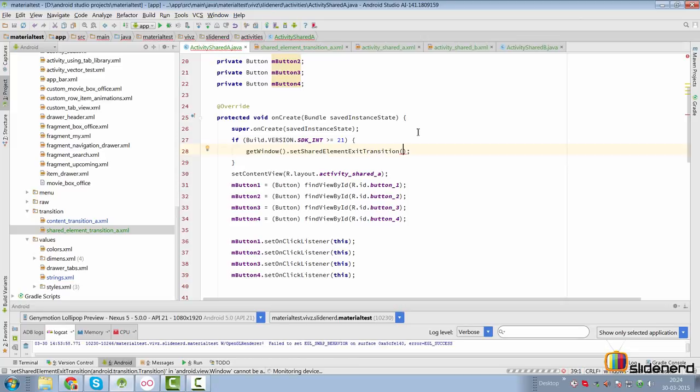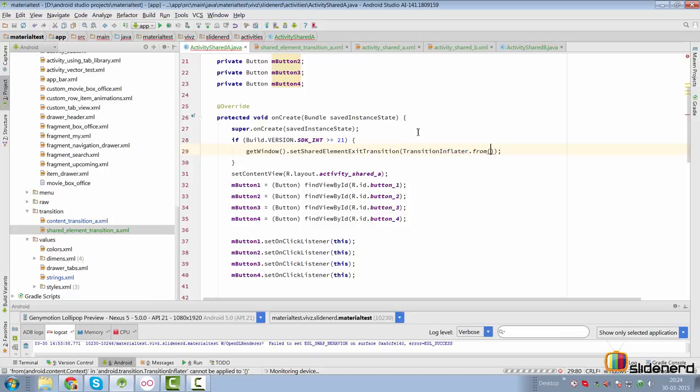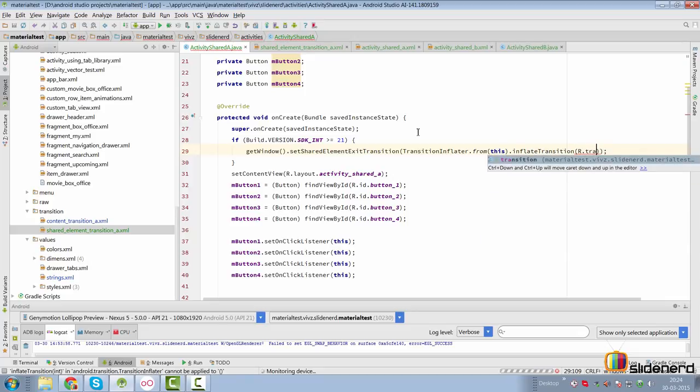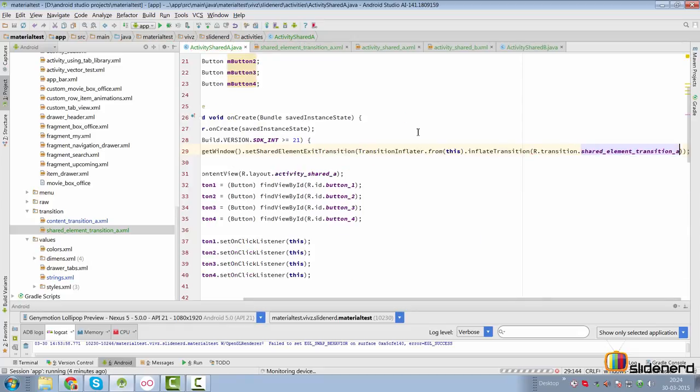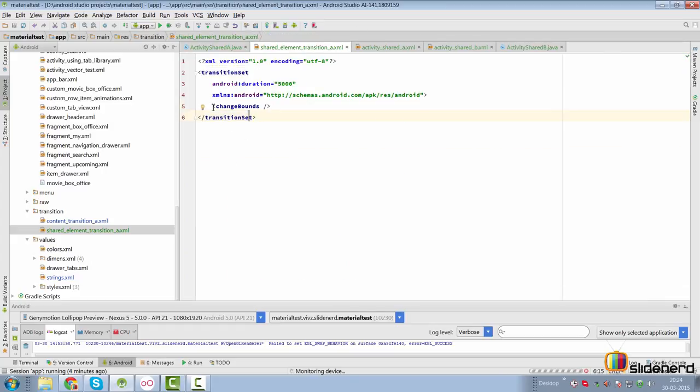The way we do that is we get a reference to a TransitionInflater by saying .from, we pass this to get the context, and from there we can directly say inflateTransition and pass R.transition.shared_element_transition_A. Now the duration is 5000, which means the exit transition will run for 5000 milliseconds, and it would actually run the ChangeBounds transition, which would track the changes in the position and size and other aspects of our button or shared element, whatever it is.